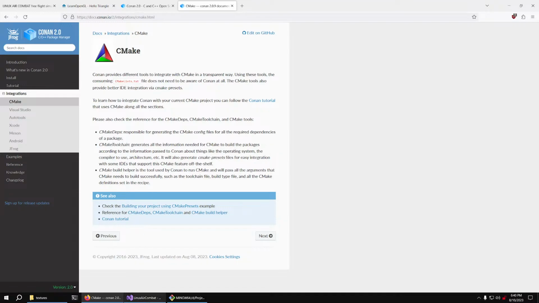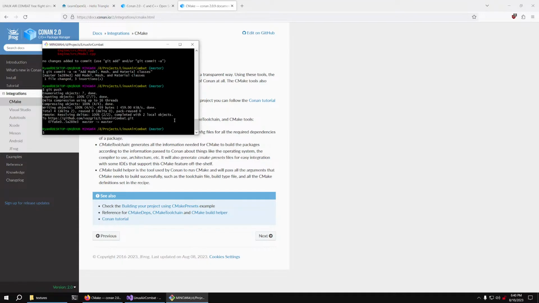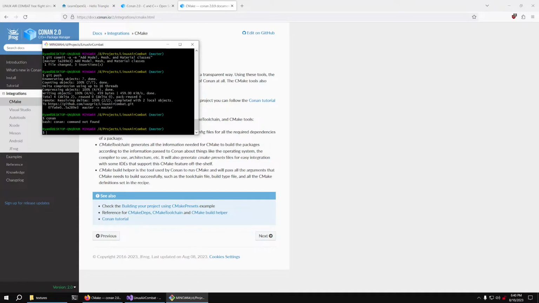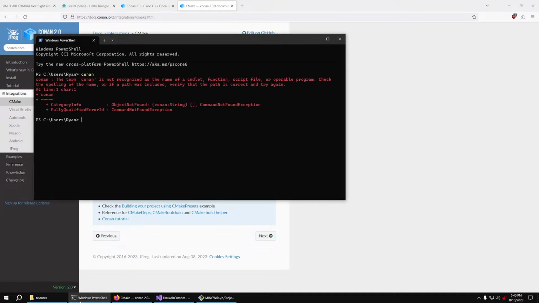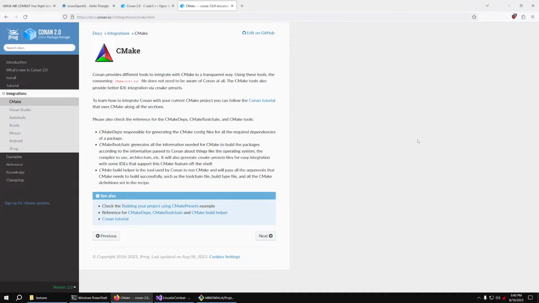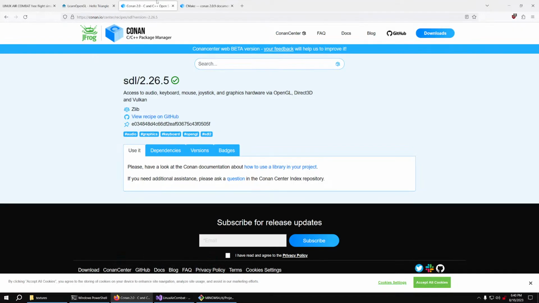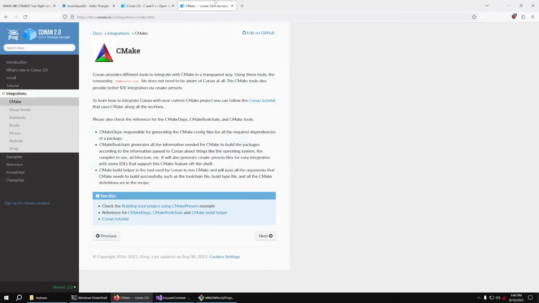Okay, I know I've done this before, and I don't remember if I need to actually have Conan installed on my PC. I don't know if I do. Oh god. Okay, so this entire stream might just be developing CMake files. I don't remember how to actually do this.